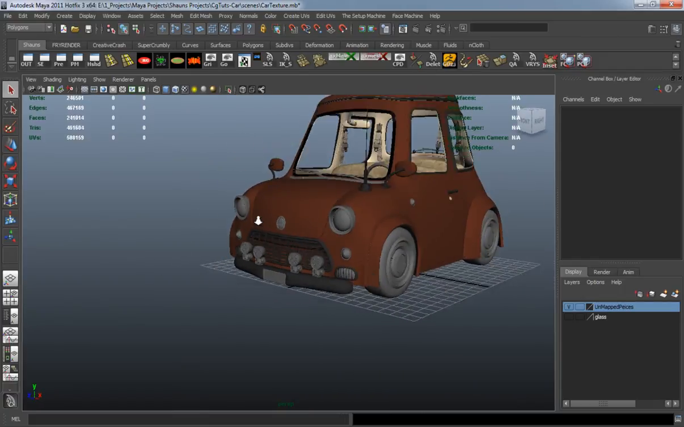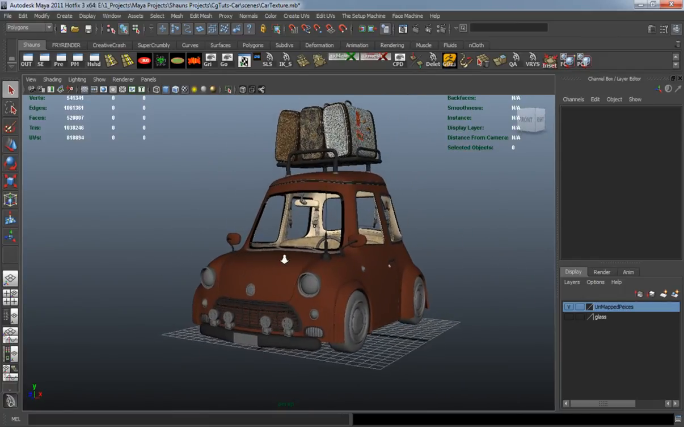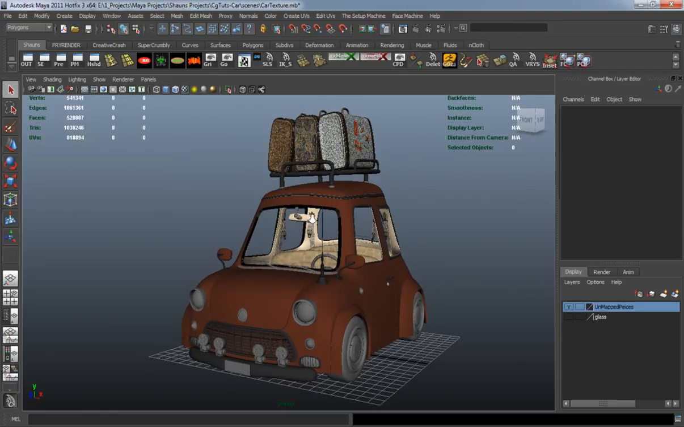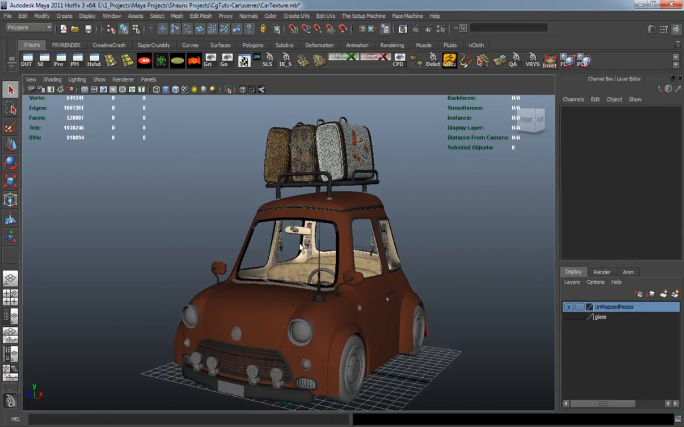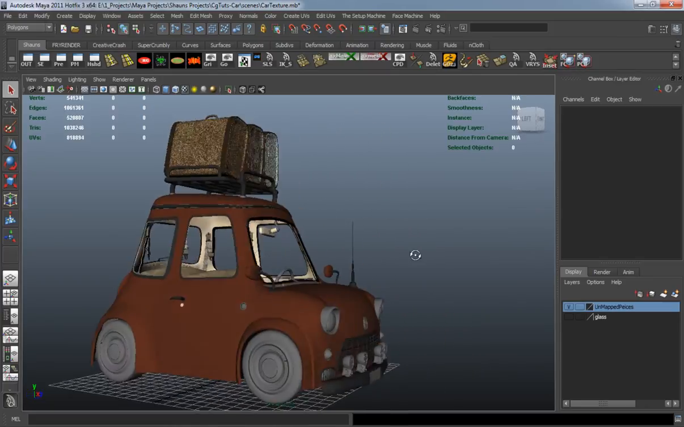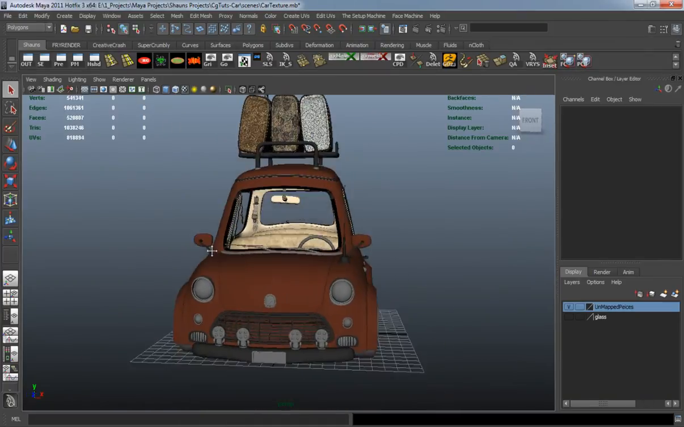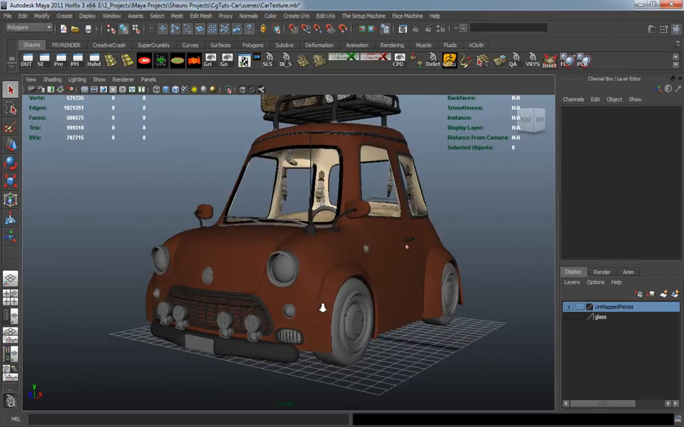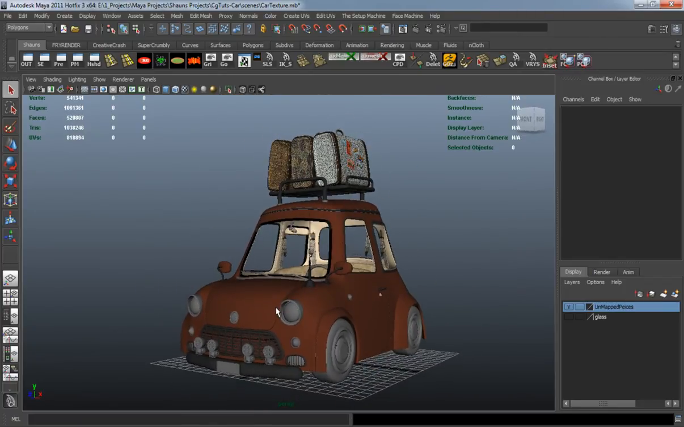And there we have all of our chrome applied. You can see it's actually starting to come together, and it's really looking like a fully finished car. We still have a little bit to do in terms of actual texture work, which will include the headlights and the other light pieces here. But for the most part, this is starting to come together, and it's starting to look really good.